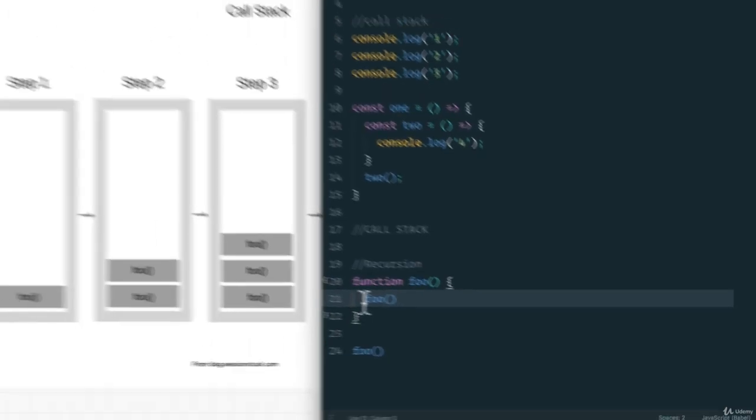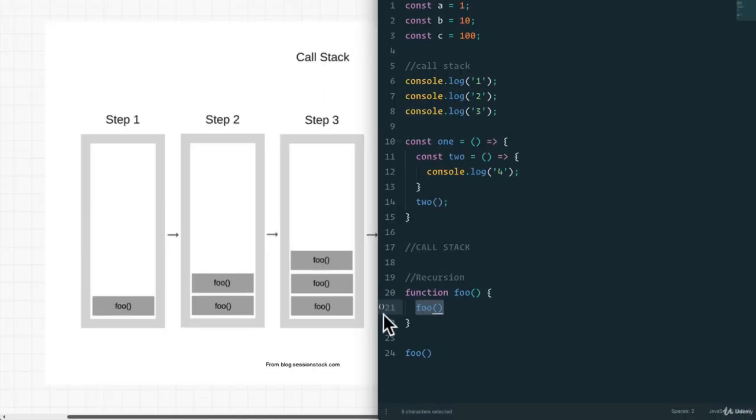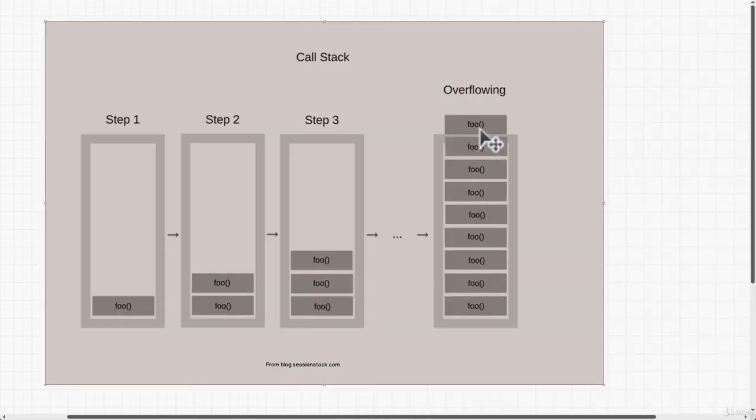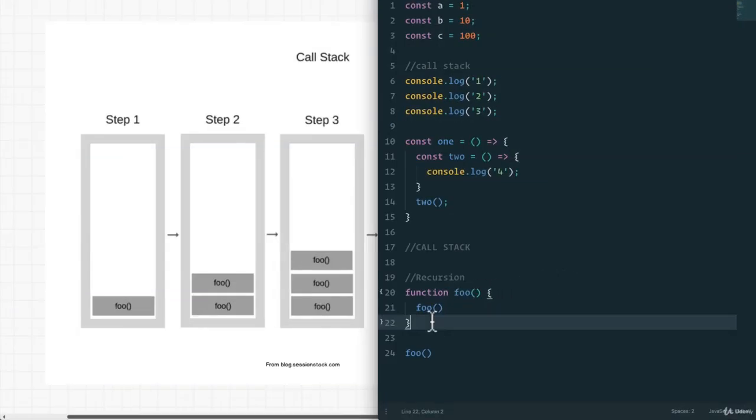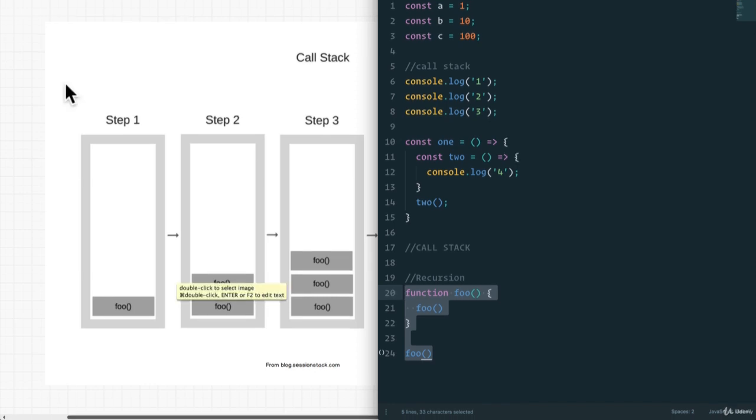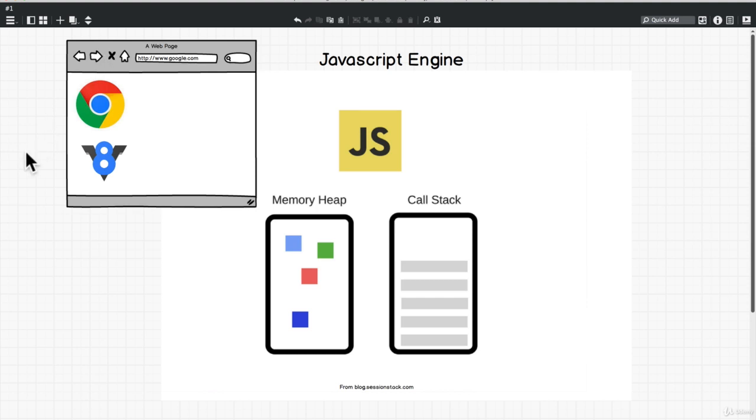We keep adding foo to the call stack. We keep adding it over and over and over. And we have a stack overflow. So if you want to have fun, go into your browser, go into your console, and run something like this and see what happens. You're going to get a stack overflow. All right, so hopefully this now makes sense. The JavaScript engine, which is the V8 engine in Chrome, has a memory heap and a call stack.